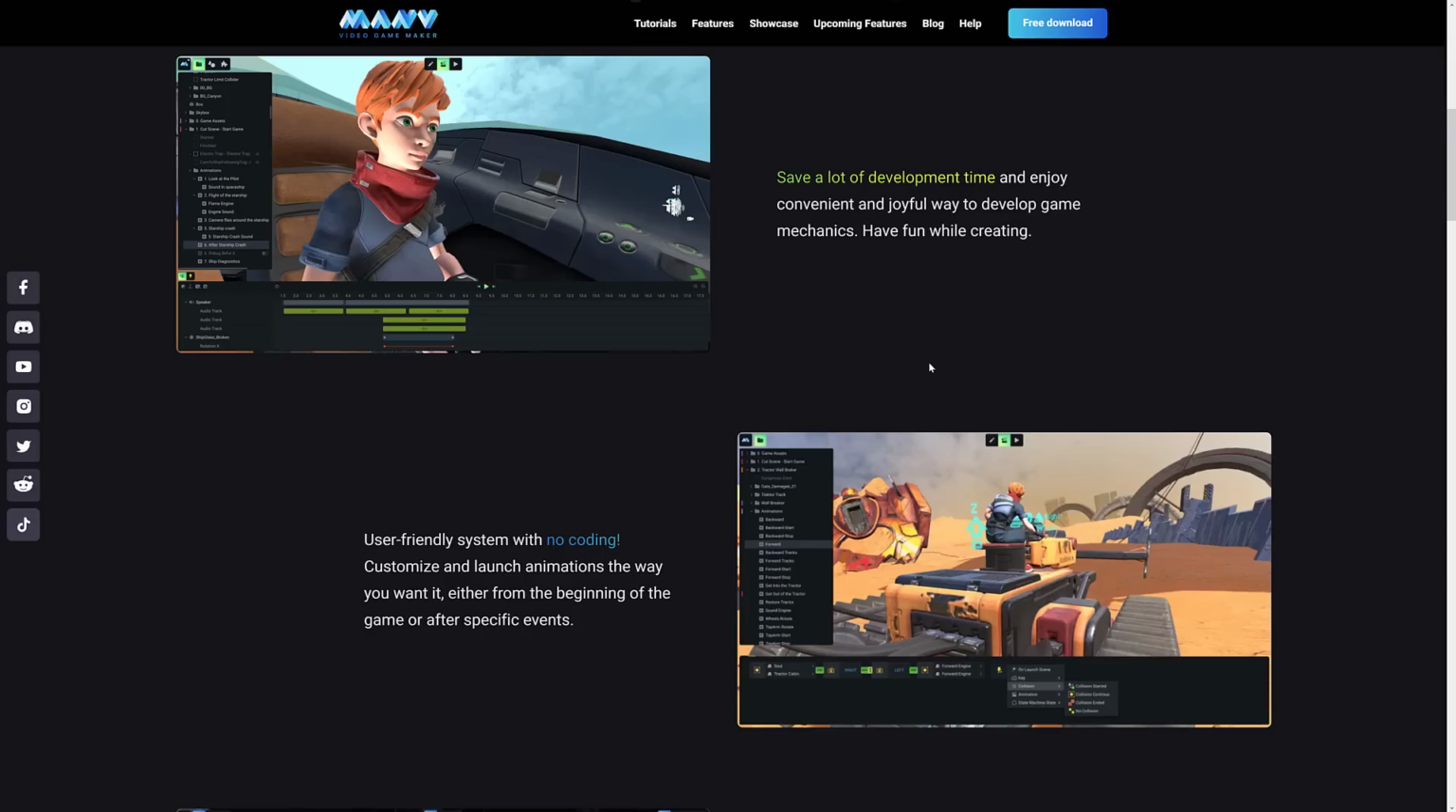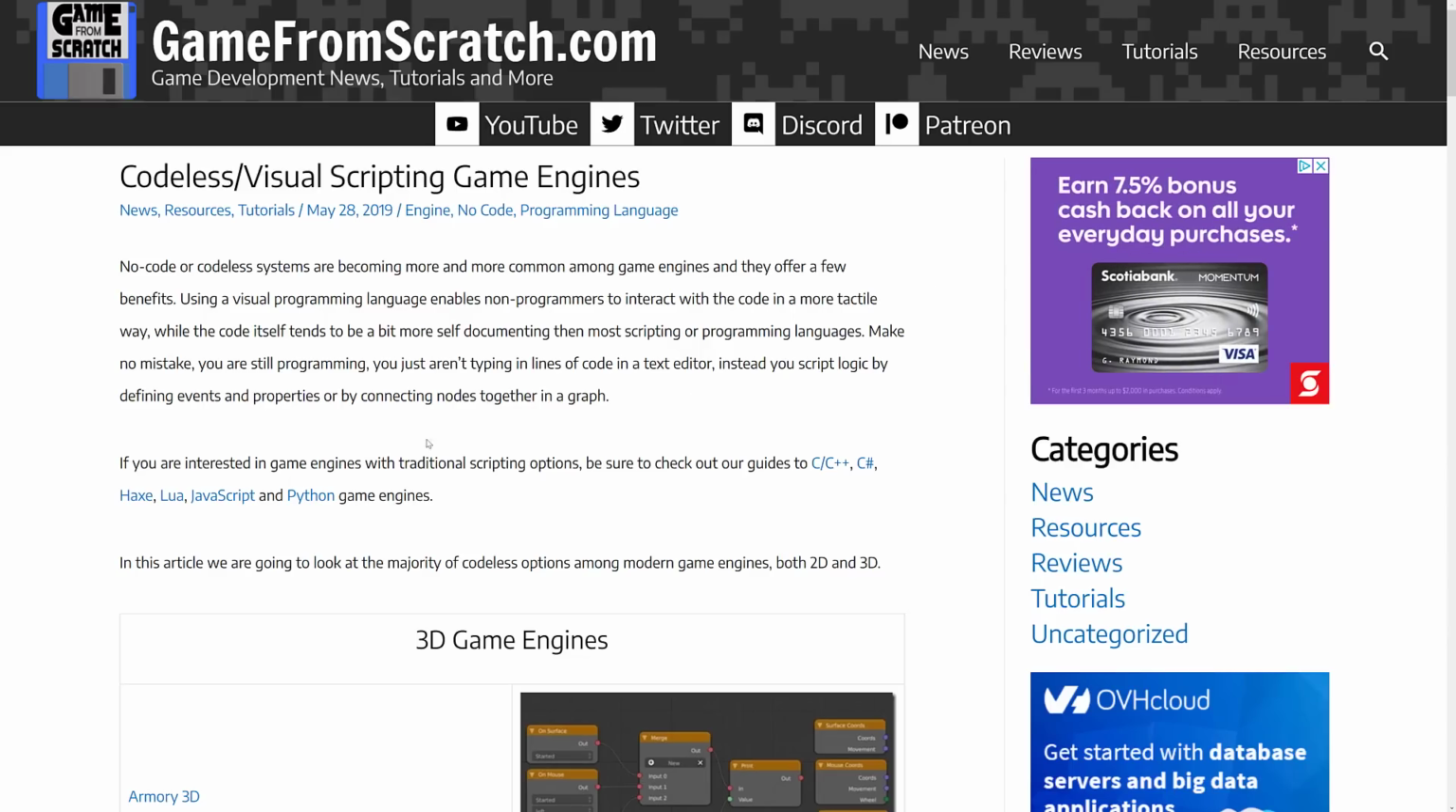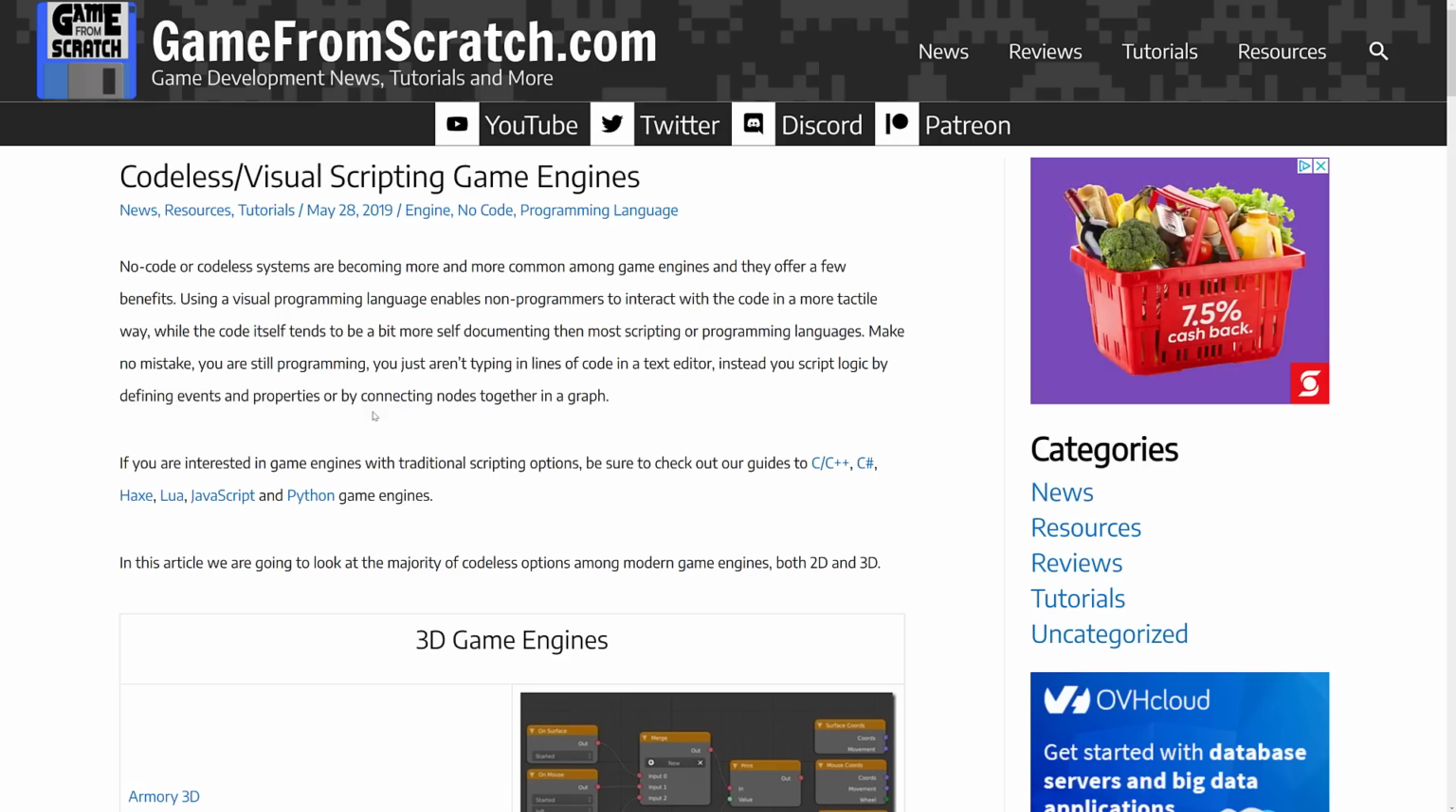I've covered it a couple times in the past as well. And then I have done a Codeless Visual Scripting Game Engine Summary as well. We're going to see a lot of the things that we just looked at.